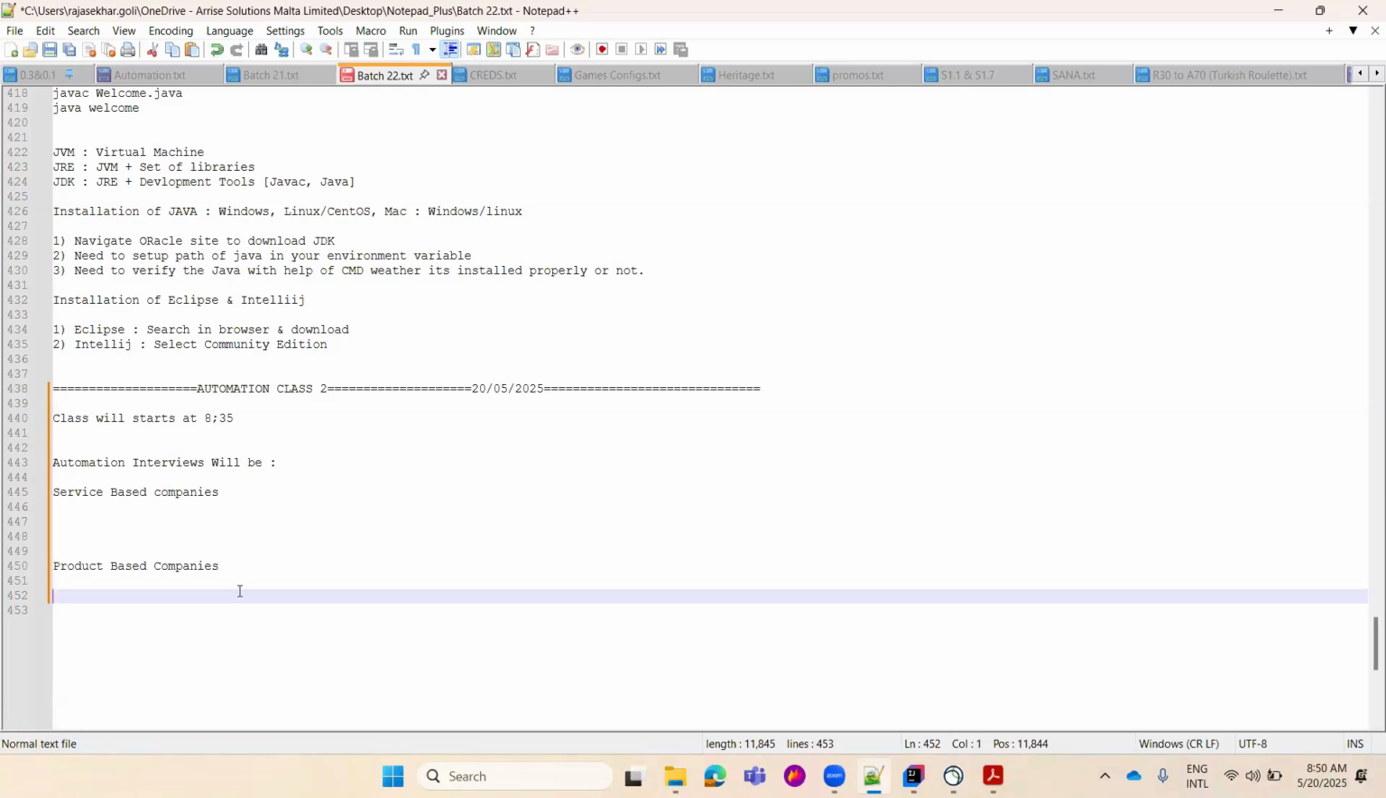Like we have Amazon Alexa and Amazon Web Services, Google Cloud, Microsoft. They have developed their own servers and they're selling their cloud storages to the people. That is a product-based company. So why I'm telling these differences between service and product-based companies is that the interview level for automation testing will be different in service and product-based companies.